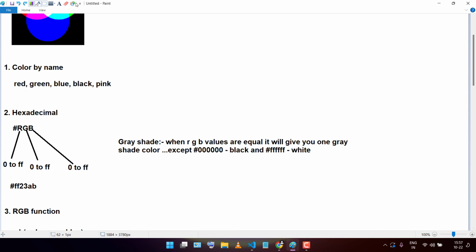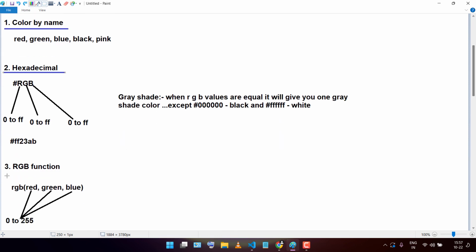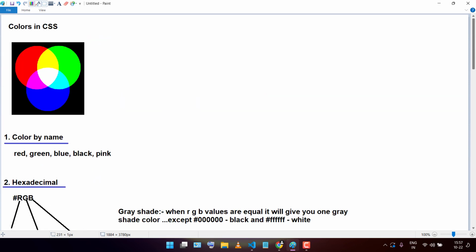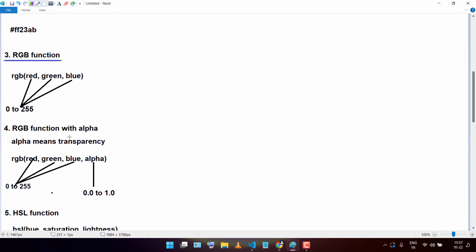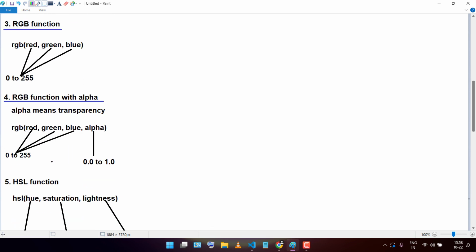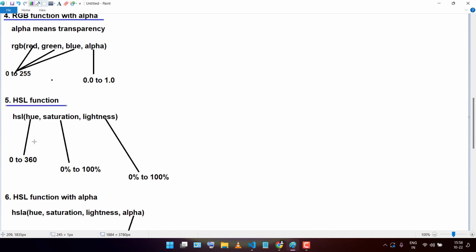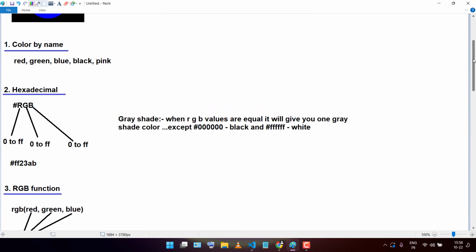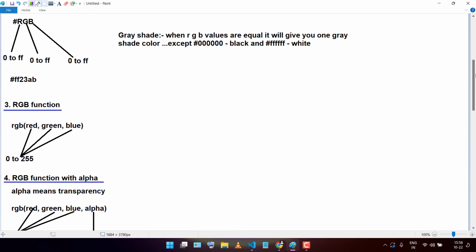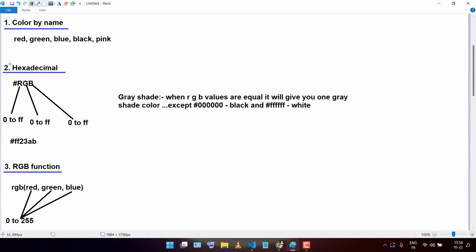So color by name, we have done multiple, I think 6: the color by name representation, the hexadecimal representation, the RGB function representation, RGB function with alpha, then the HSL function with hue, saturation, lightness, and then hue, saturation, lightness with alpha. So we have 6, but most of the time you will be using hexadecimal. This is one of the most widely used in CSS. Of course you can go for RGB or HSL, but hexadecimal is totally fine to work with. You can choose whatever you want.